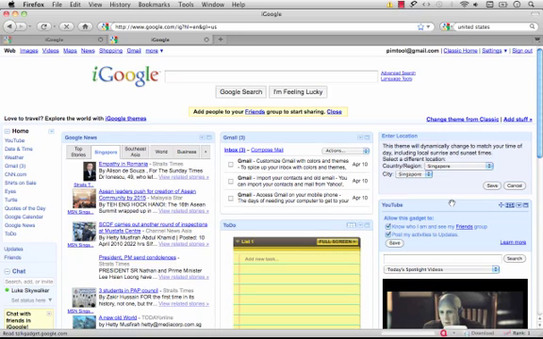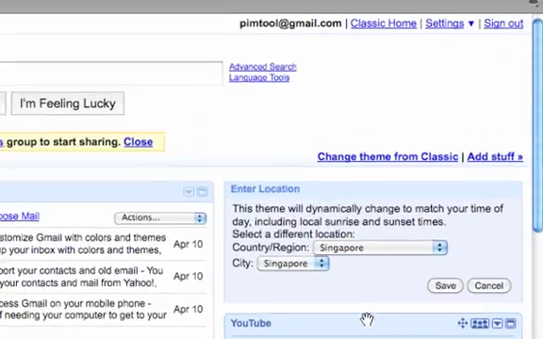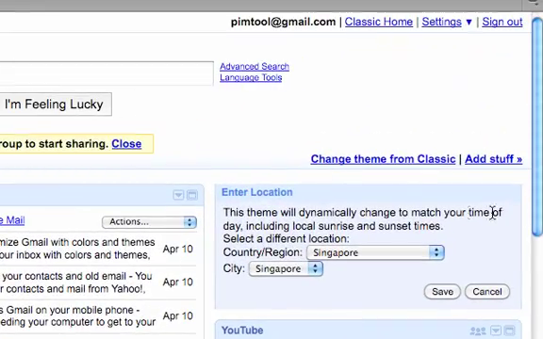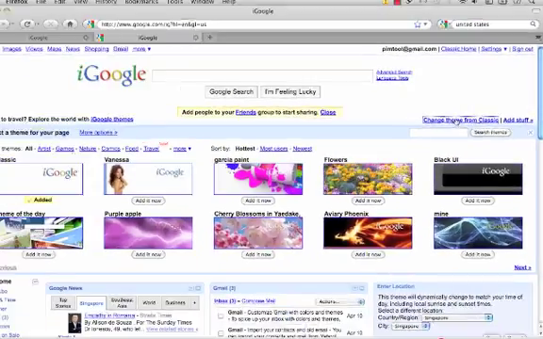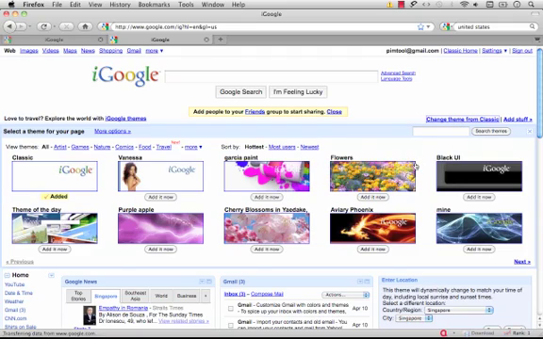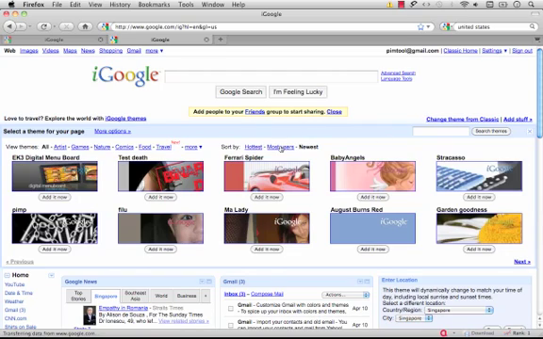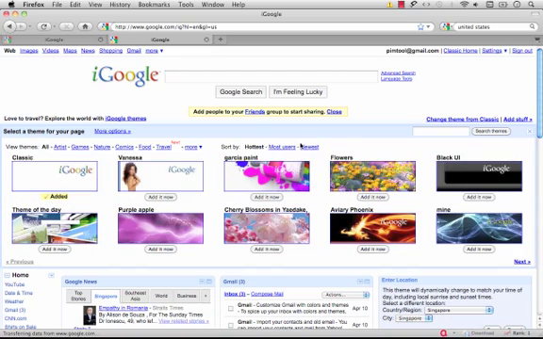Just like Gmail, iGoogle allows you to personalize the theme of your iGoogle page. Simply go to the right side of the screen just below the iGoogle search bar and select Change Theme from Classic, which is your default theme. As you can see here, a theme selection will appear below the iGoogle header. Some of these themes were created by Google, but a large portion of them were created by other users. You can sort these themes by hottest, most used, and newest, depending on your preferences.